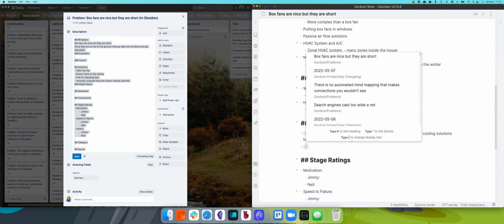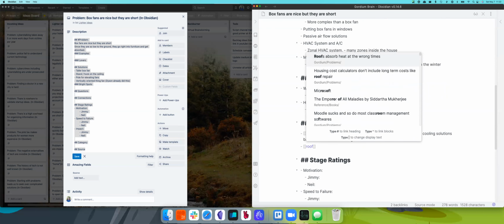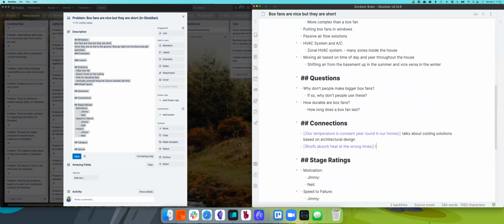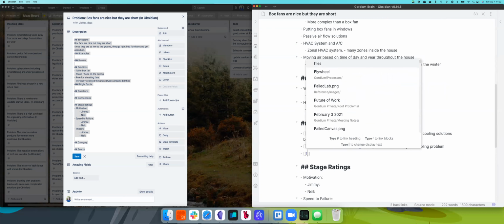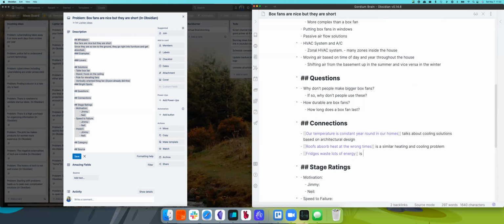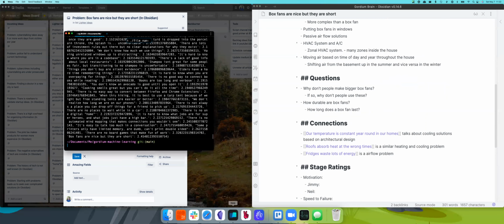So we don't have anything on temperature for connections. Probably the roofs are hot. Oh, that's a great one. That one is sort of similar. Also, the fridges. Yeah, that's an airflow problem, a cool air mass flow problem.